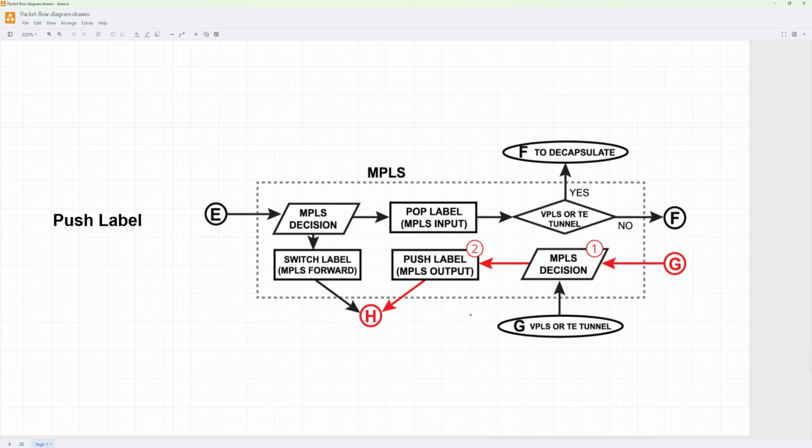What happens here? A new MPLS label is pushed or added. By pushed, we mean added on the top of the packet's payload. This could be applied even if there were existing labels, like stacking. The packet then goes through MPLS forwarding like a labeled packet. So first it enters here, then the push label is added, then it is forwarded into the MPLS network.